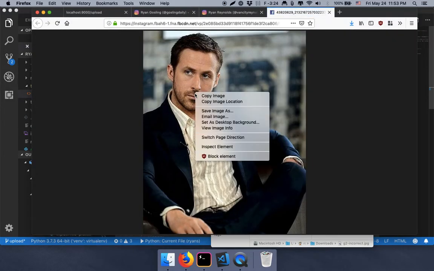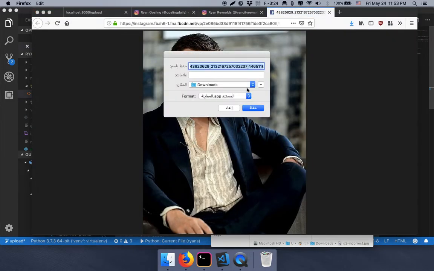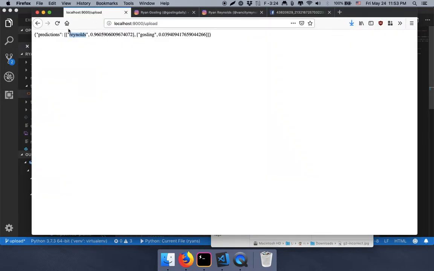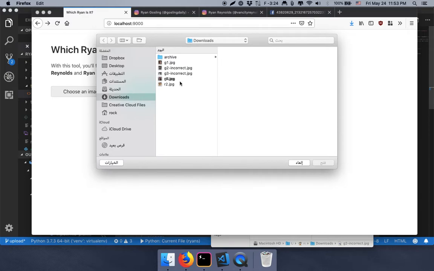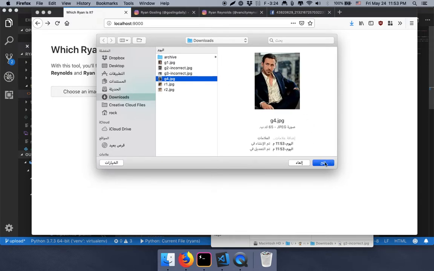Open a link in new tab. Let's save that image, and this is going to be G4. Let us run this image. Don't let me down. This is an obvious image. You should get this easily. All right. Reynolds 76. What? Why are you messing this up? We were doing so well. Only like 23%. That's all.